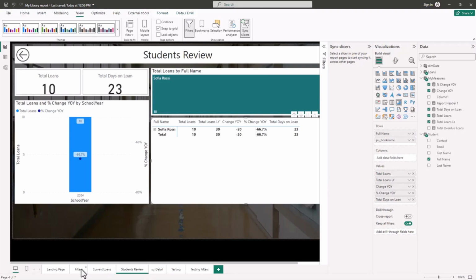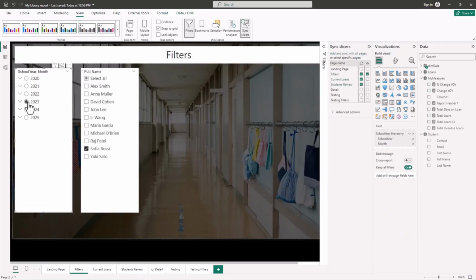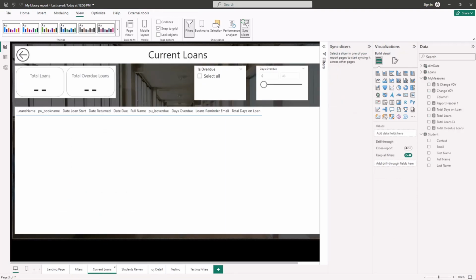Let's go back to the filters and look at a different year. I'm going to select 2023, and I'm going to take a look at the current loans. There are no loans for Sophia Rossi that have been taken out in 2023. But the purpose of this page is to show all of the books currently out on loan. So I'm going to change the relationship.